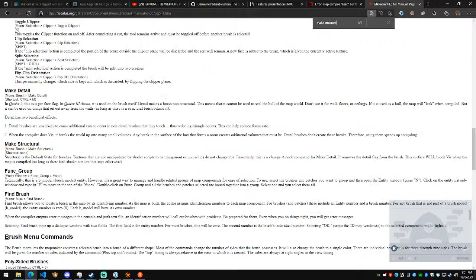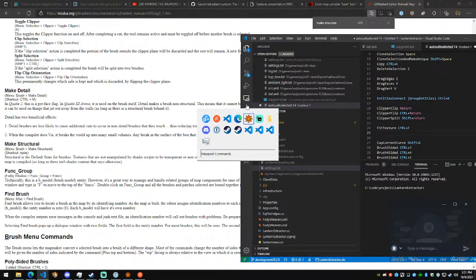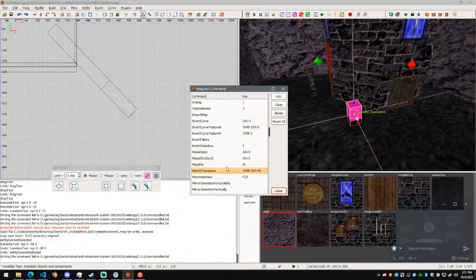Structural is the default state for brushes. Textures that are not manipulated by shader scripts to be transparent or non-solid do not change. Essentially, this is a change it back command for make detail. It removes the detail flag from the brush. The surface will block viz. Oh, so I don't think we need to worry about those at all. I don't think they even get imported.